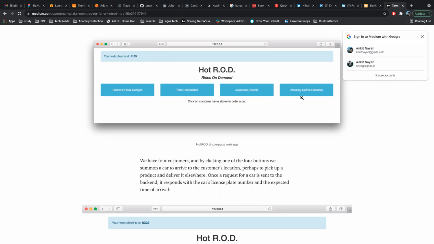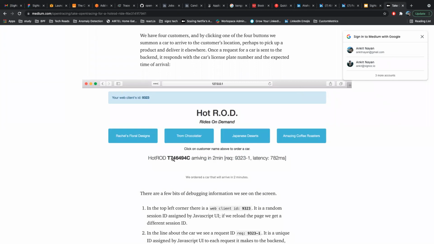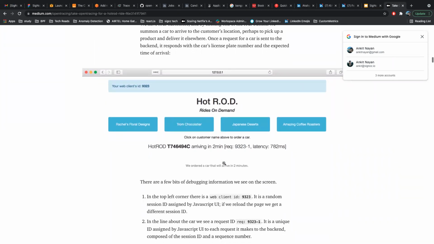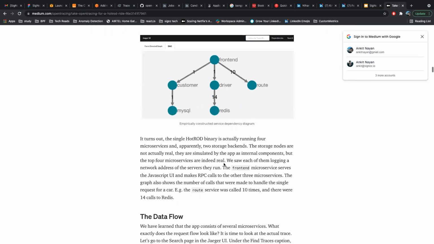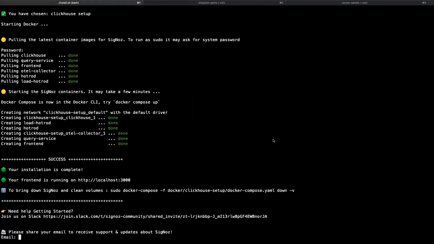These are simulated databases, and the services communicate with each other and give the data back to the user. So when we click on either of them, we have something like a driver arriving, this cab is arriving in 2 minutes. It goes through a lot of services internally. This is the architecture: the front end calls the front-end API, which calls the customer service, and the customer service has MySQL. The front-end service also calls the driver service, and it calls the route service. So this is, I would say, the service map or architectural diagram of the HotROD application, and we'll try to run this same sample application in our SigNoz setup with ClickHouse.